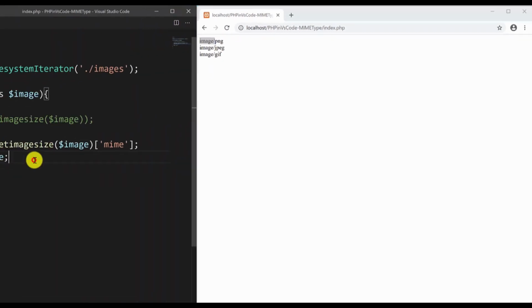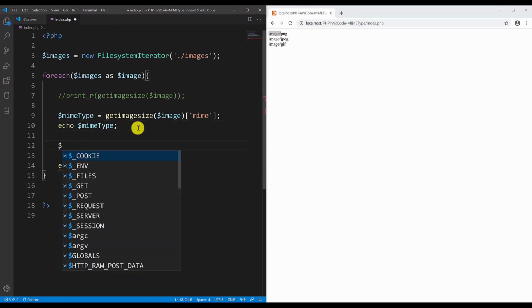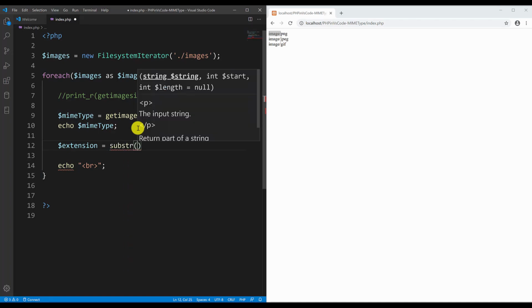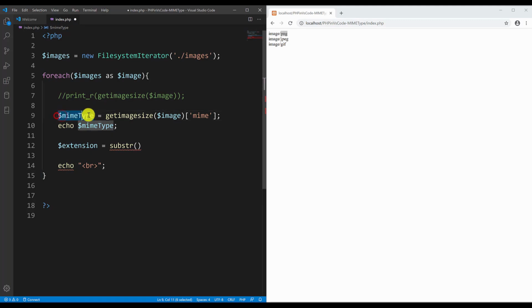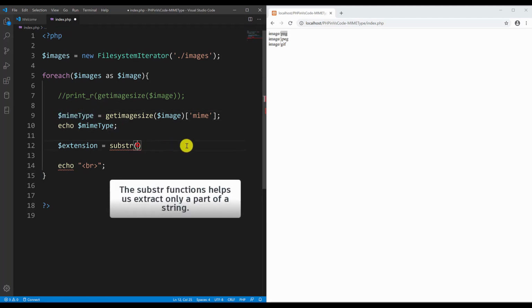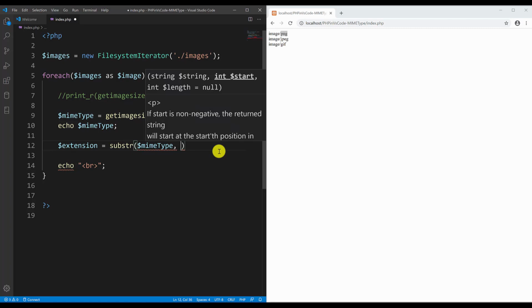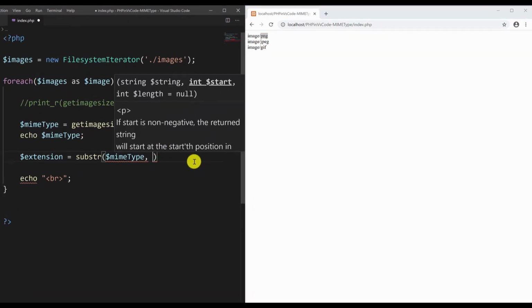For that purpose, I will create a new variable, I will name it extension. And for this purpose we will use the substring function. So to get this part, I will pass the variable which holds that full text, and then in this substring, I need just to get everything that comes after this image forward slash. So I will start the substring from the sixth character.